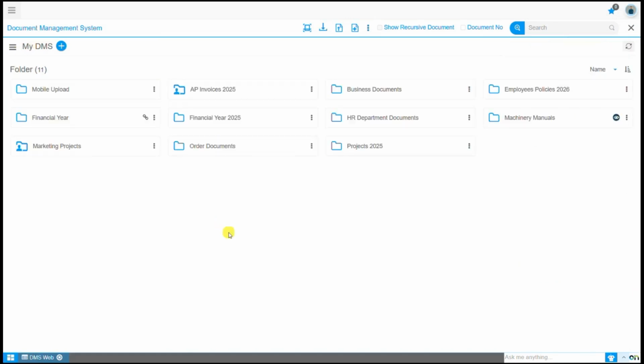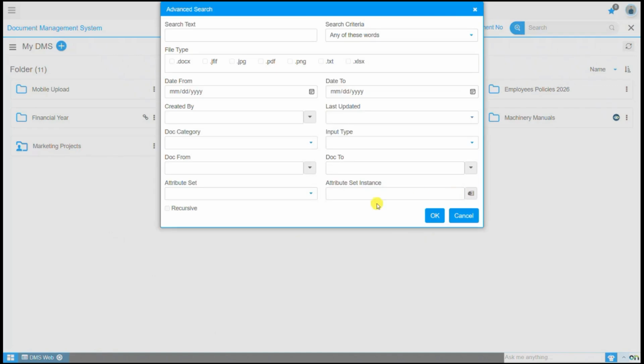Next, the user clicks the advanced search icon again from the header section of the DMS form, which opens the advanced search pop-up on the screen. Next, Doc From. This filter works only in the inbox and is used to filter documents received from a specific user. The user first clicks the cross icon to close the advanced search pop-up.